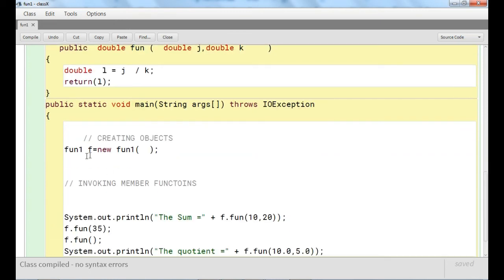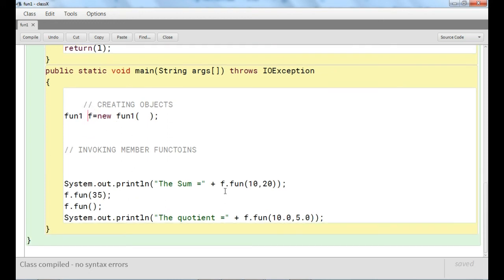Get into the main function. Here I have created only one object. The object name is f. F is equal to new f1. Here I am calling f dot fun. Straight away I am passing value f dot fun.